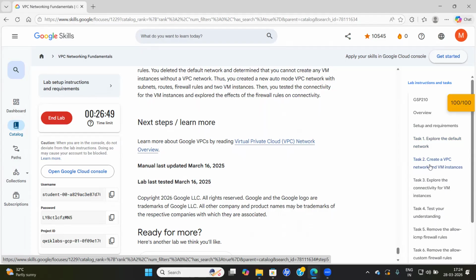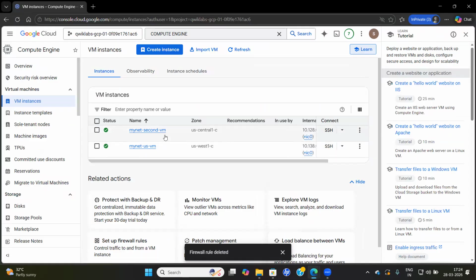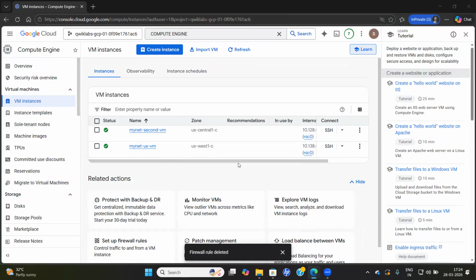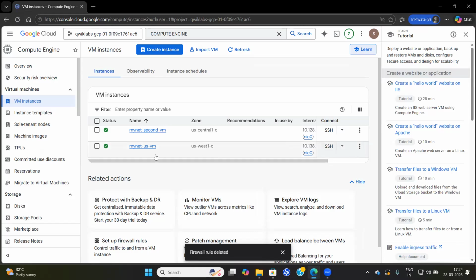Now I'm going to create a fresh VPC network by the name mynetwork, and the VM instances I created. One instance with the name mynet US VM and another instance with the name mynet second VM. I'm going to create them in the VPC network mynetwork. After creating mynetwork, I created the two VM instances. Later, I'm exploring the connectivity for the virtual machine. Now I do SSH to mynet US VM. From this mynet US VM, I'm going to connect to mynet second VM.